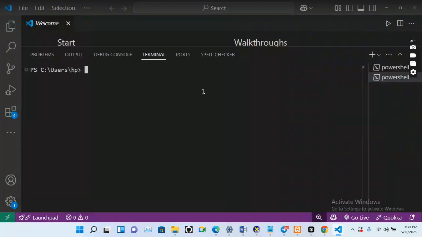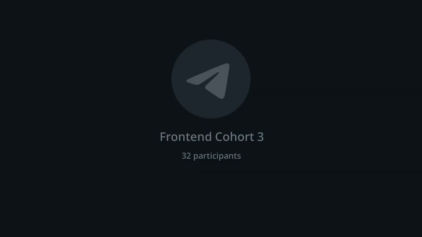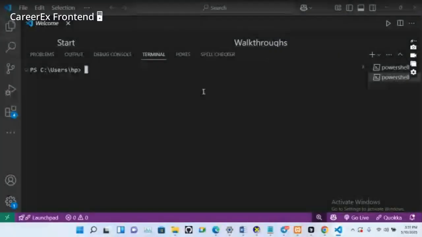Now there's a shorter way of doing it. You can press Control plus backtick. The backtick is just the first button before your one button. You know you have your 1, 2, 3, 4 keys on your keyboard. The button before your number one key is called the backtick key. So you can press Ctrl plus that backtick and it will open your terminal.